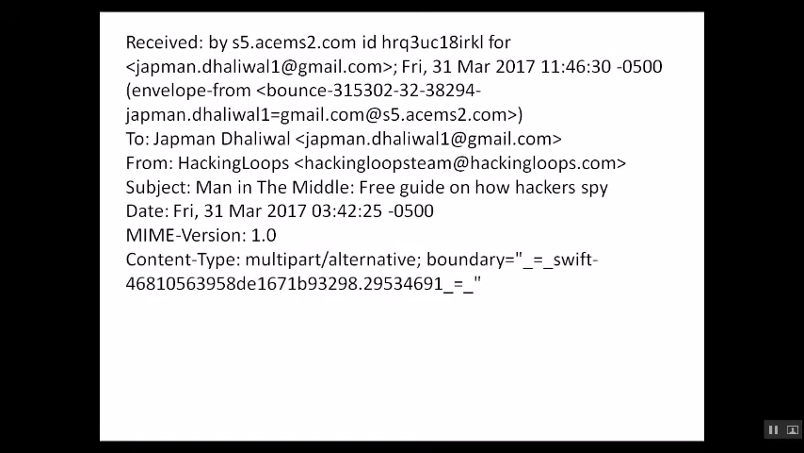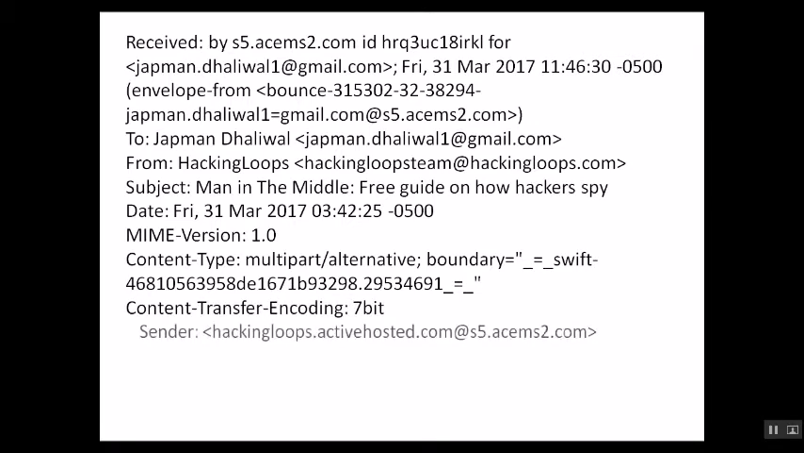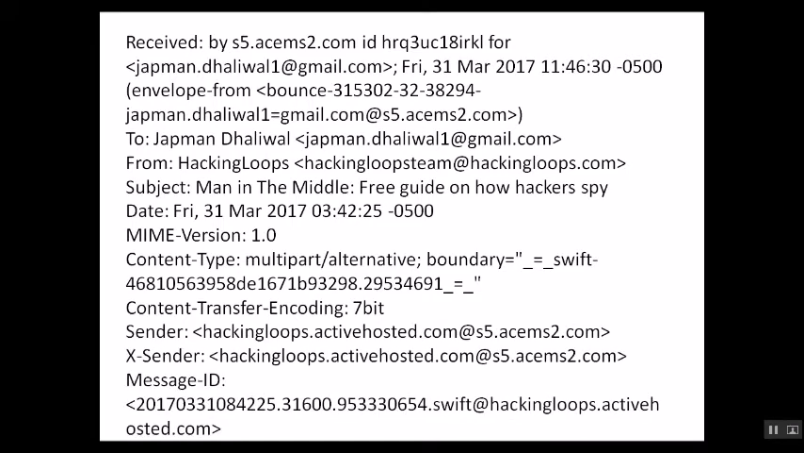After that, we have the Content-Type. The content type is the format of the message, like HTML or plain text. Then Content-Transfer-Encoding. Then we have the sender's address, and then X-Sender. After that, we have Message-ID, the unique number assigned by mx.google.com to identify the message. So basically, these are all the important fields of the email header which we need to keep in mind, and they contain a lot of information about where the email was sent from and what is inside the email.